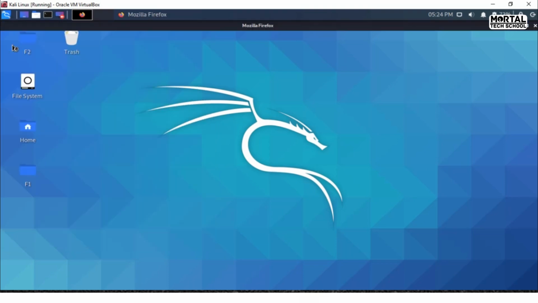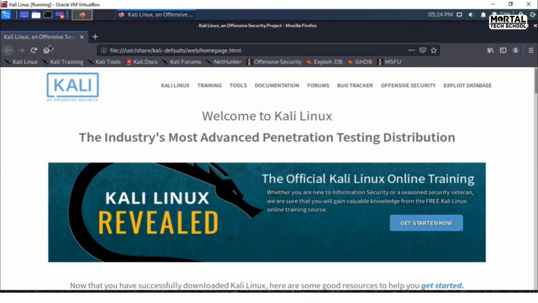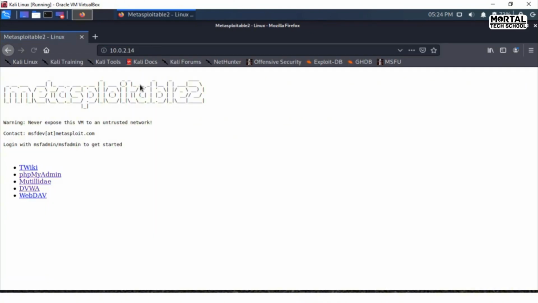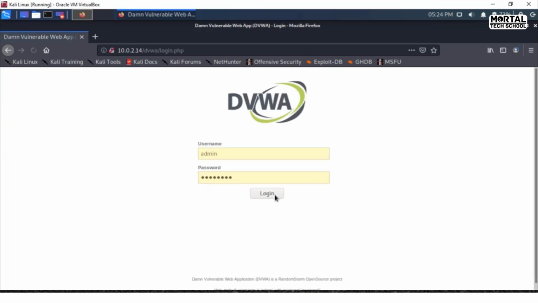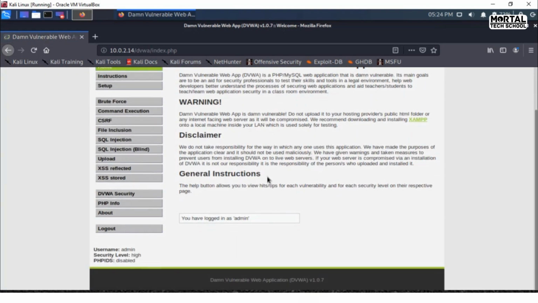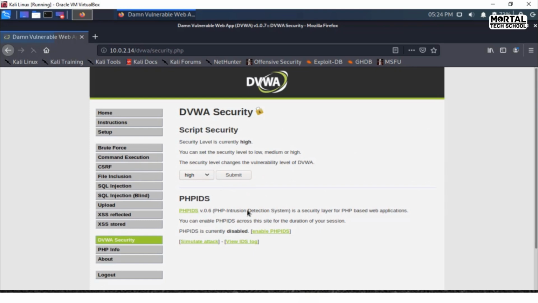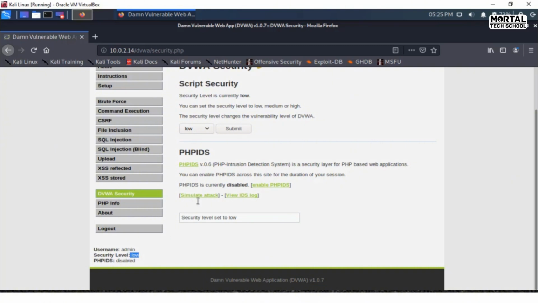So, first of all, launch your Metasploitable machine and go to the address 10.0.2 and whatever is your address, and log into DVWA. First, go to the security section of DVWA, select security level low, and then submit. Now the security is low, and go to XSS reflected.